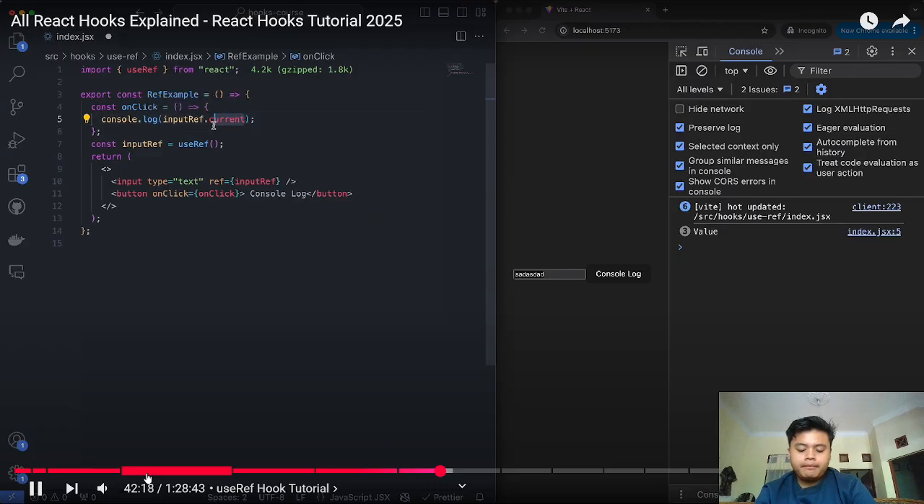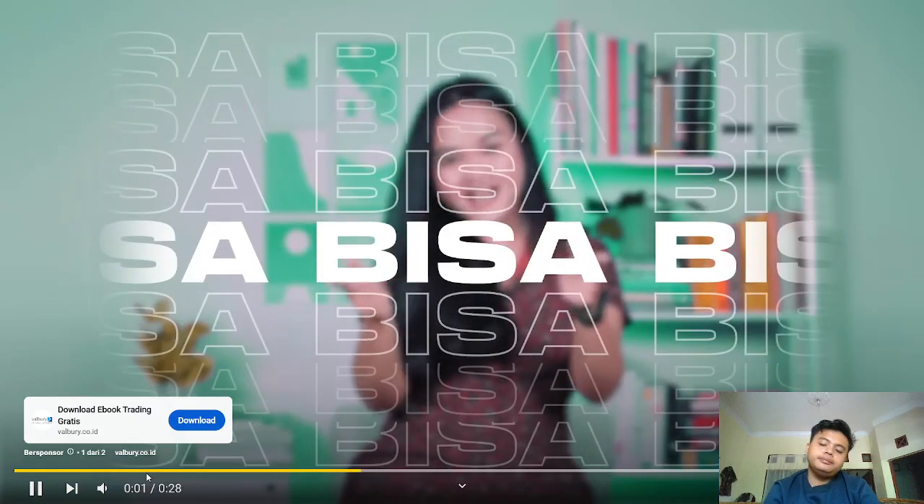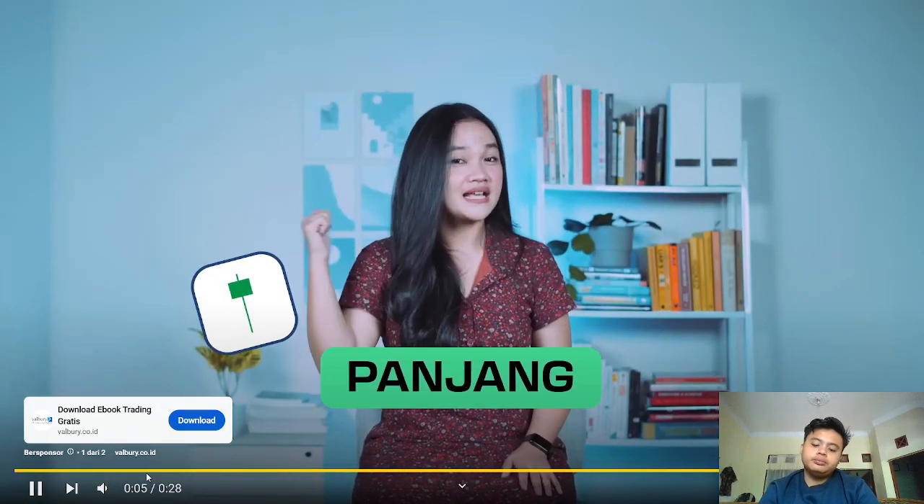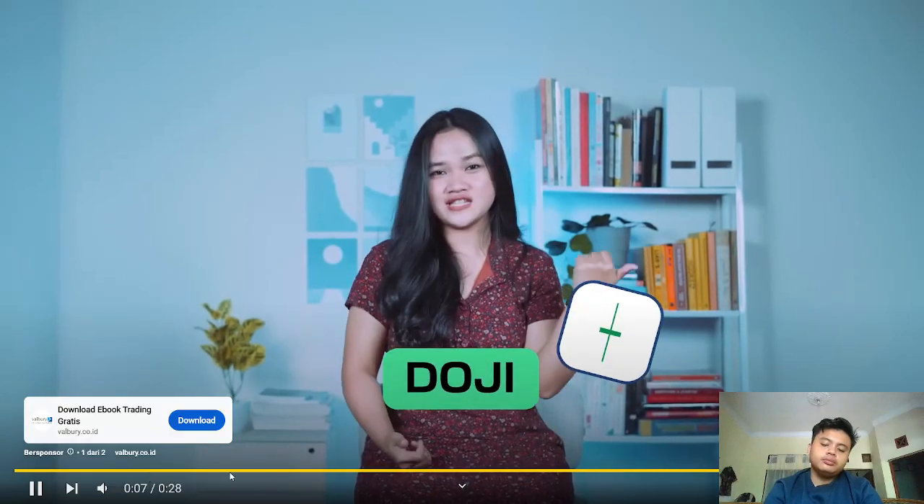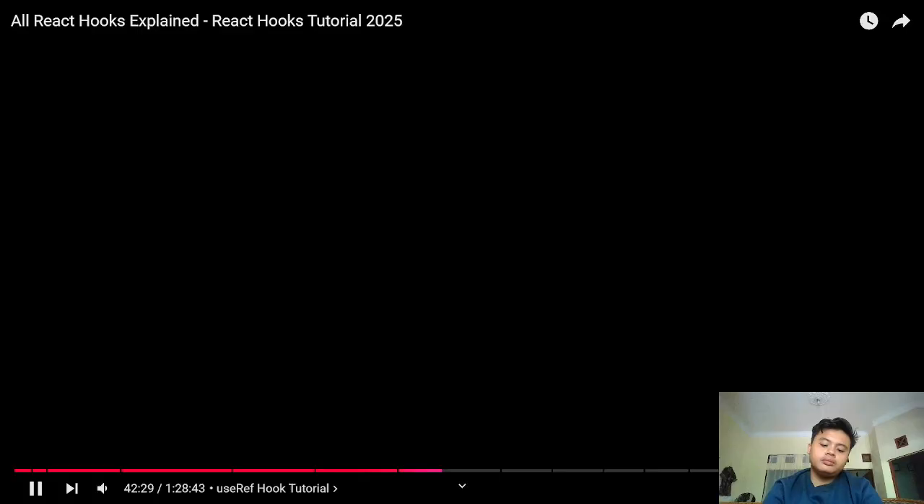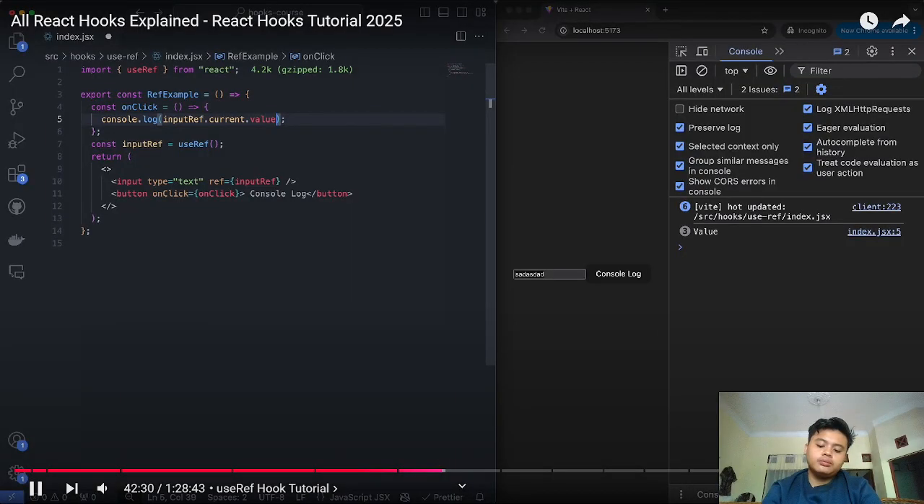Whenever you update this current, mau cuan dari trading? Bisa. Nih, pelajarin dulu dasarnya. Gimana candlesticknya? Ada panjang, pendek, doji, hammer, .current .value.